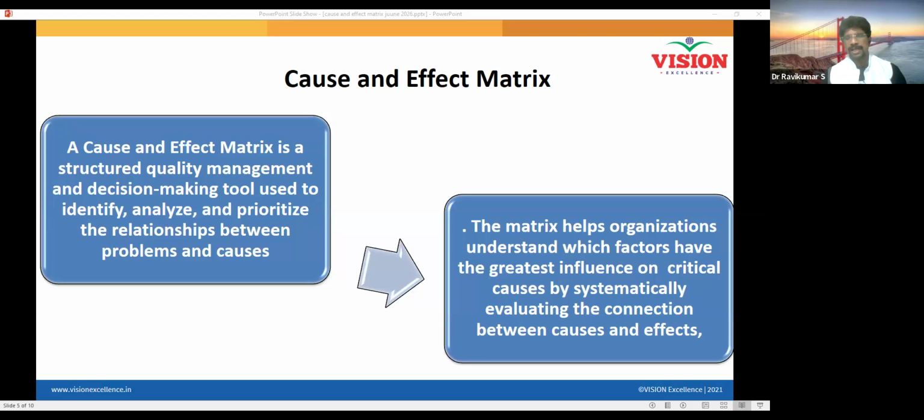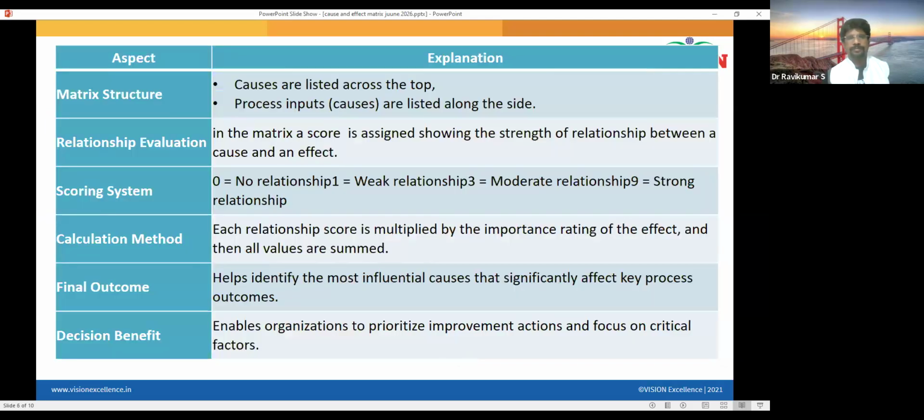Okay, guys, did you get it? That is what we are going to do in the cause and effect matrix. So this is how a cause and effect matrix is going to look. We have a matrix structure. In the matrix structure, you are going to list out the causes and the outcomes, process outcomes, on the top side and the left-hand side. Don't worry, I'm going to give an example so that you'll be able to understand all these things.